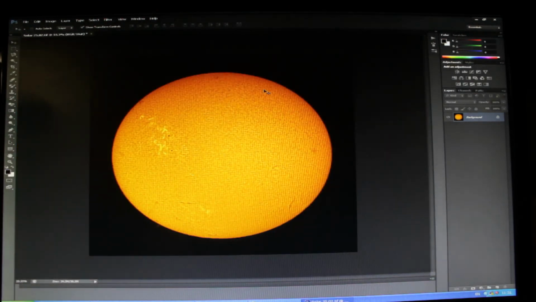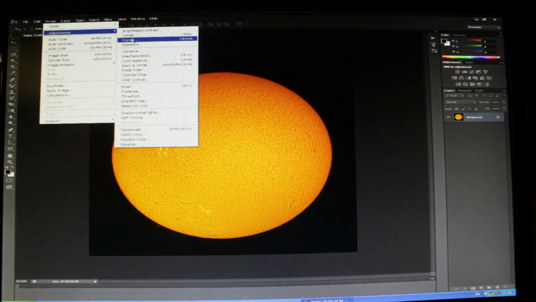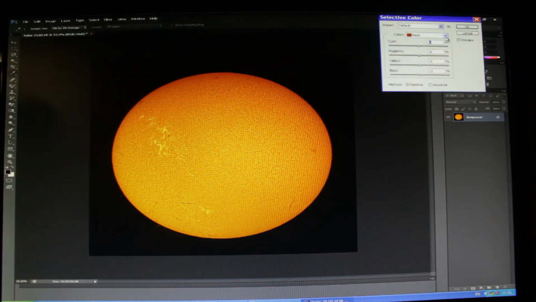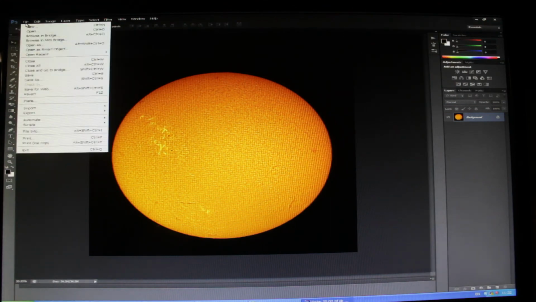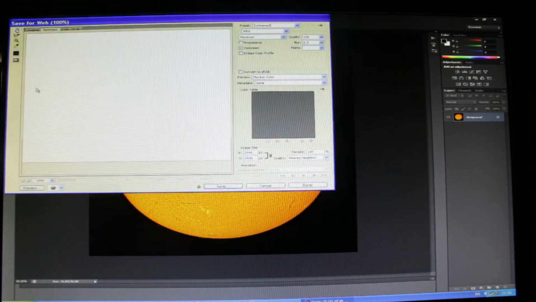Run it down the size again. There we go. In fact, that's a bit bright. I'm going to make it a bit darker. On the black, we're just going to nudge the black up a bit. There we go, that's better. And then we'll save that to the web.